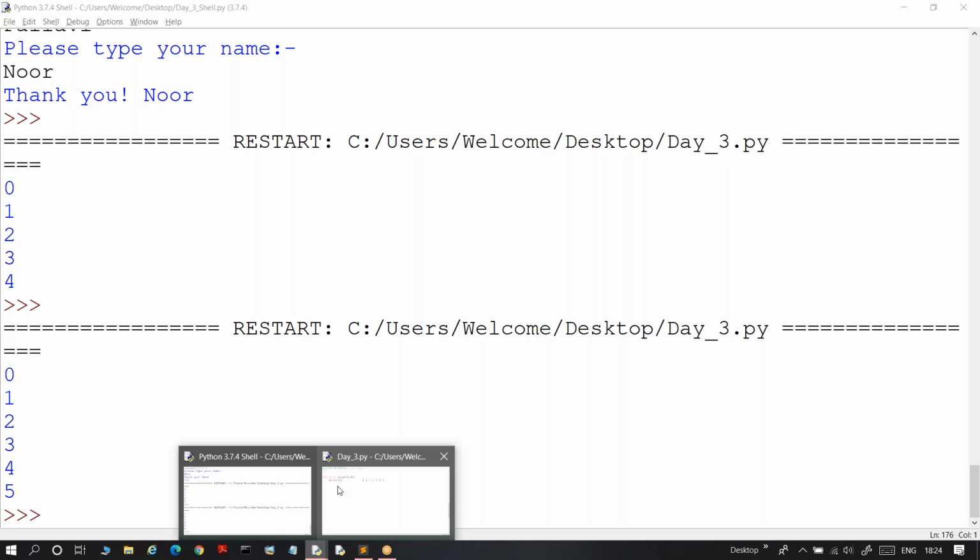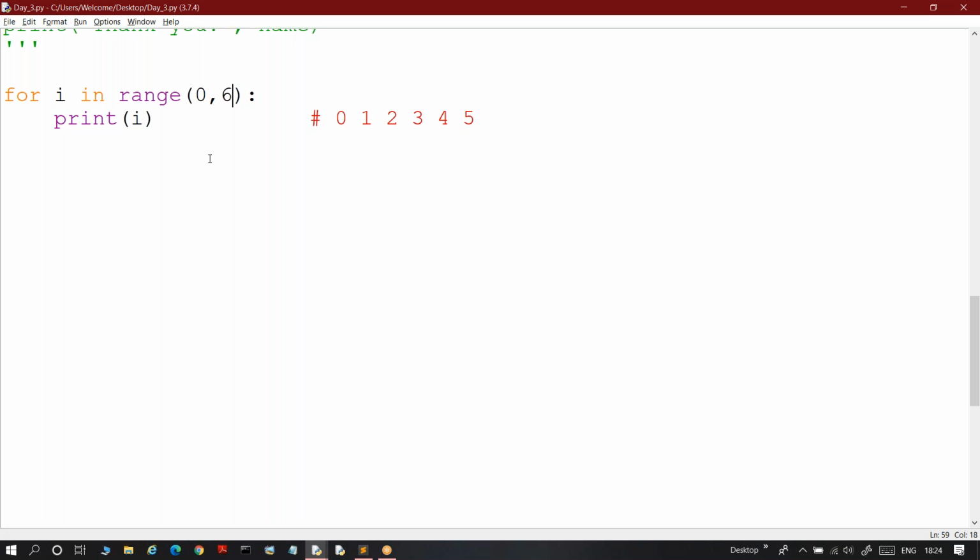So let's see another one. This time I want to print from 1 to 100. So what should my range be? I will start from 1 and end with 100. Okay, I'm ending with 50, because 100 may be a long value. So I'm taking 1 to 50 values. I want to print from 1 to 50 values.